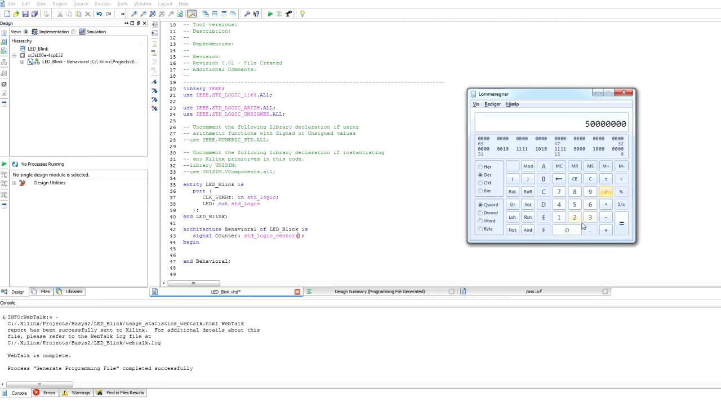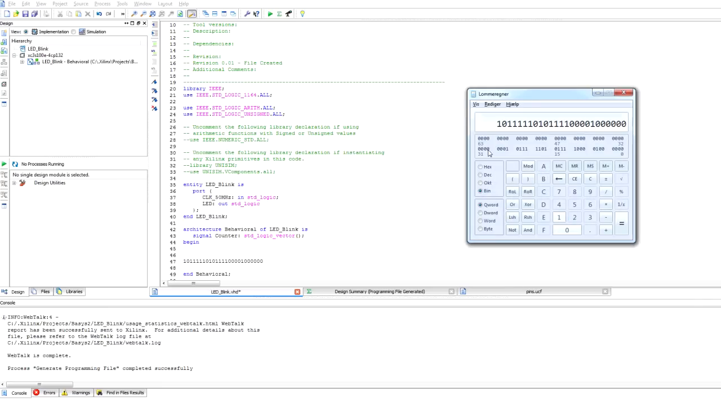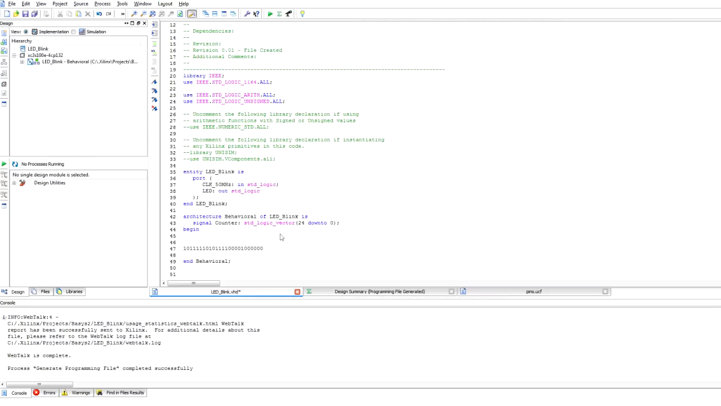Go divide by 2. So we get 25 million, and we'll save this as the binary representation. Again, we go in and see, okay, so now we're actually only using 25 bits. So this should go from 24 down to 0 bits. So now, as we have the counter signal, which is going to hold the counter value ready, we can start making the process.